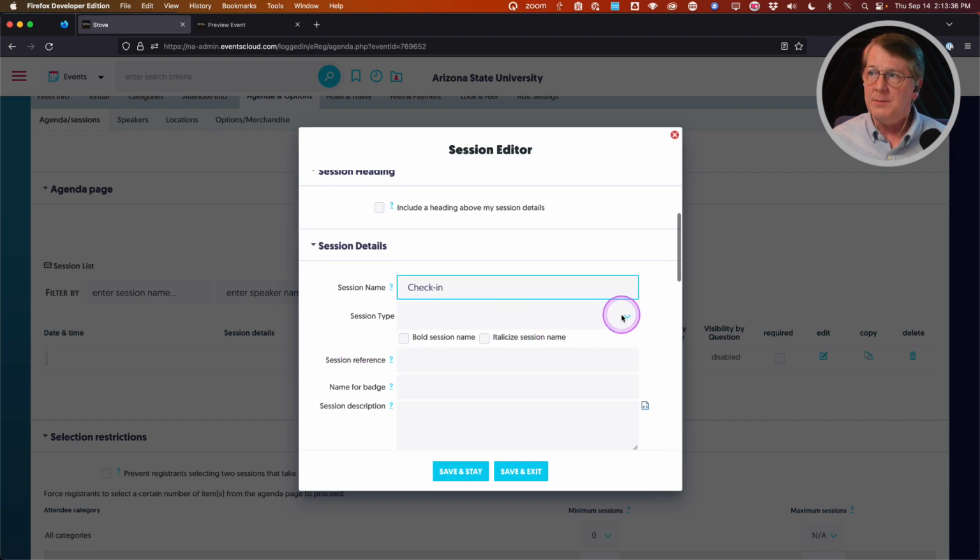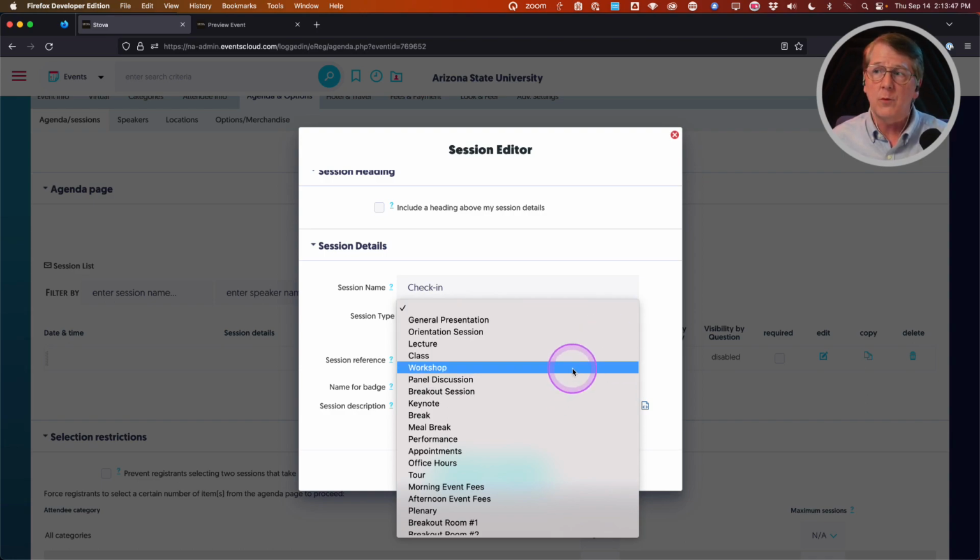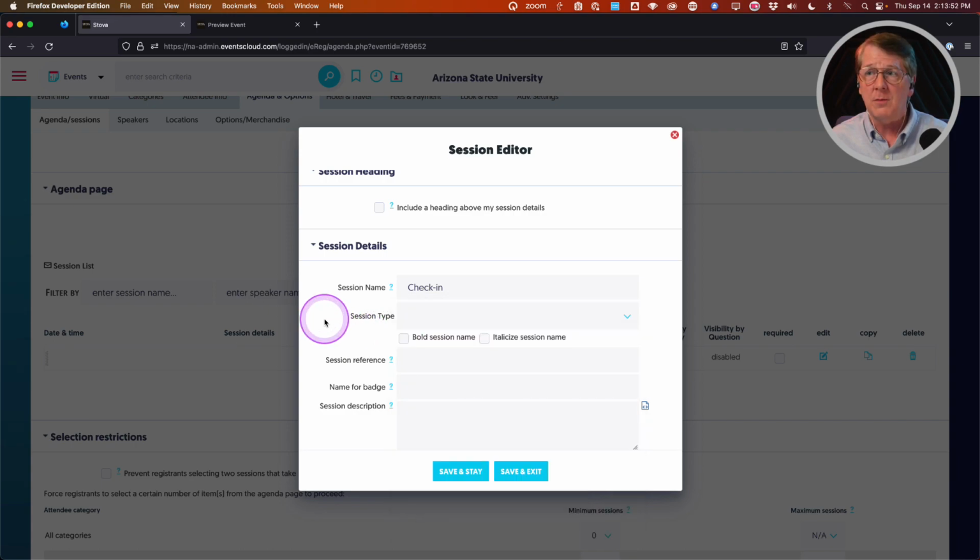Session type. If I need to categorize a session, I can. This has the ability to restrict people to sessions. So you can say I can't register for more than 5 workshops if I'm using this as a session type. I mean, that's its function. For my purposes, I don't need to use it. You can do a little bit of formatting here of the session title by using boldface and or italics.